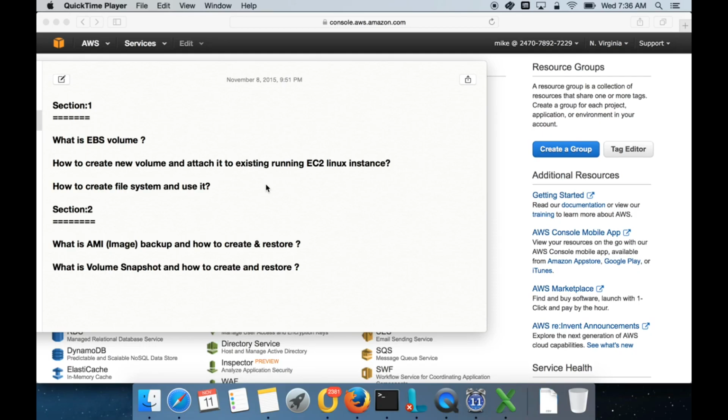In this video, we are going to see what is EBS volume, Amazon Elastic Block Storage Volume, and how to create a new volume using the Amazon console and attach the same to any running or stopped instance. And after we attach, how to create a file system and mount it.